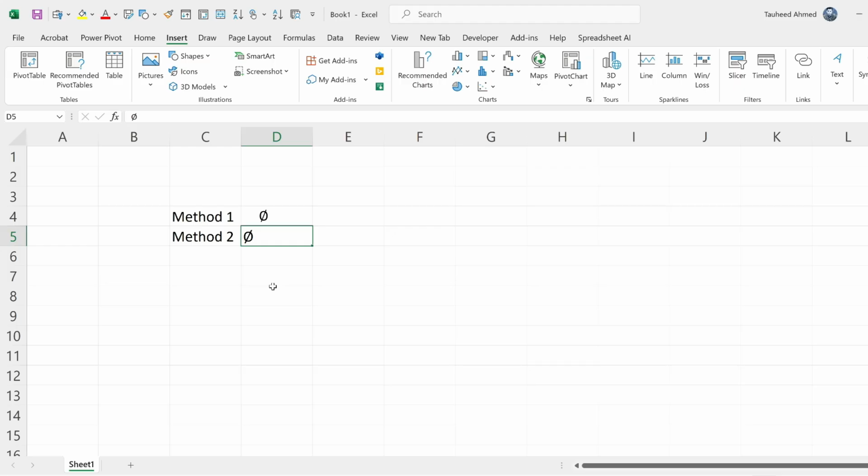So in Excel you can use both of these methods. In Word you can use the Alt X code methods. So I hope you understand how to insert diameter symbol in Word and MS Excel.